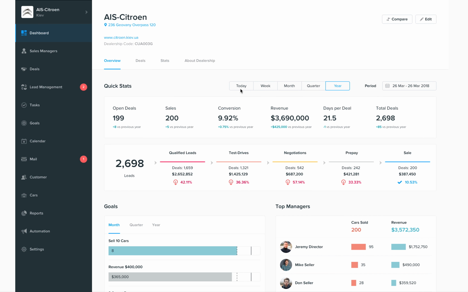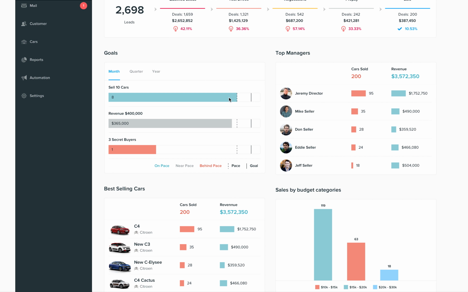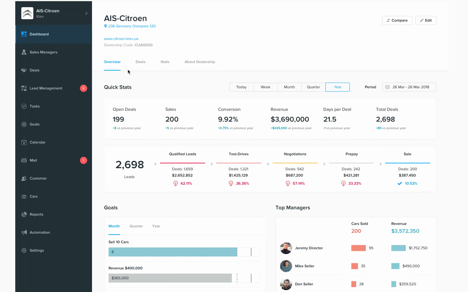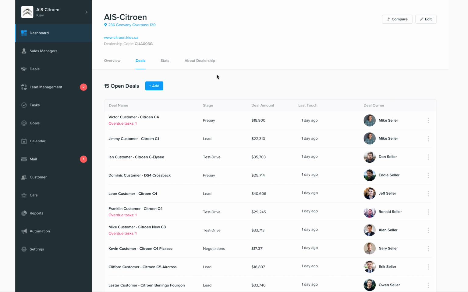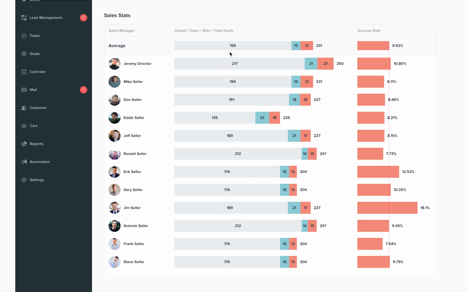Those stats can be filtered by day, week, month, or any custom period. Here below I can find the goals and see their progress, rating of my managers, best-selling cars, and budget categories. Using these tabs, I can quickly go through the currently open deals in our dealership, find deals with overdue tasks, and ask my manager to complete them ASAP. Here's another stats page which can tell a lot about a manager's performance.